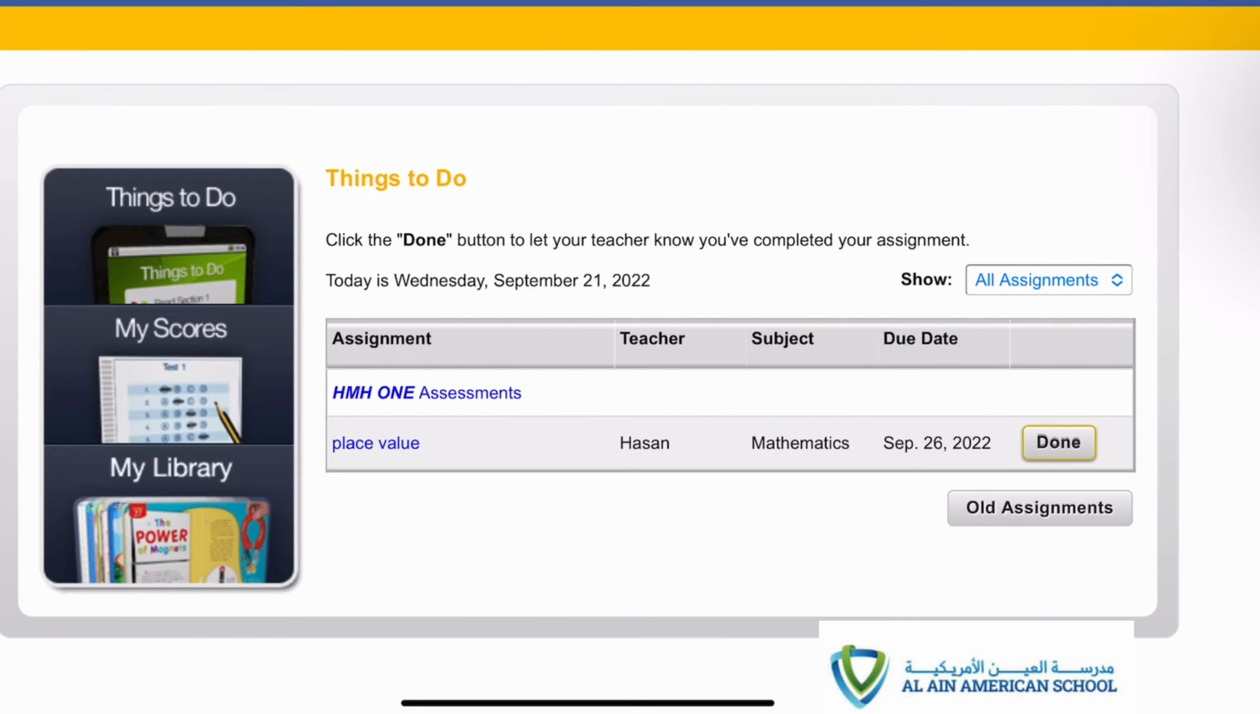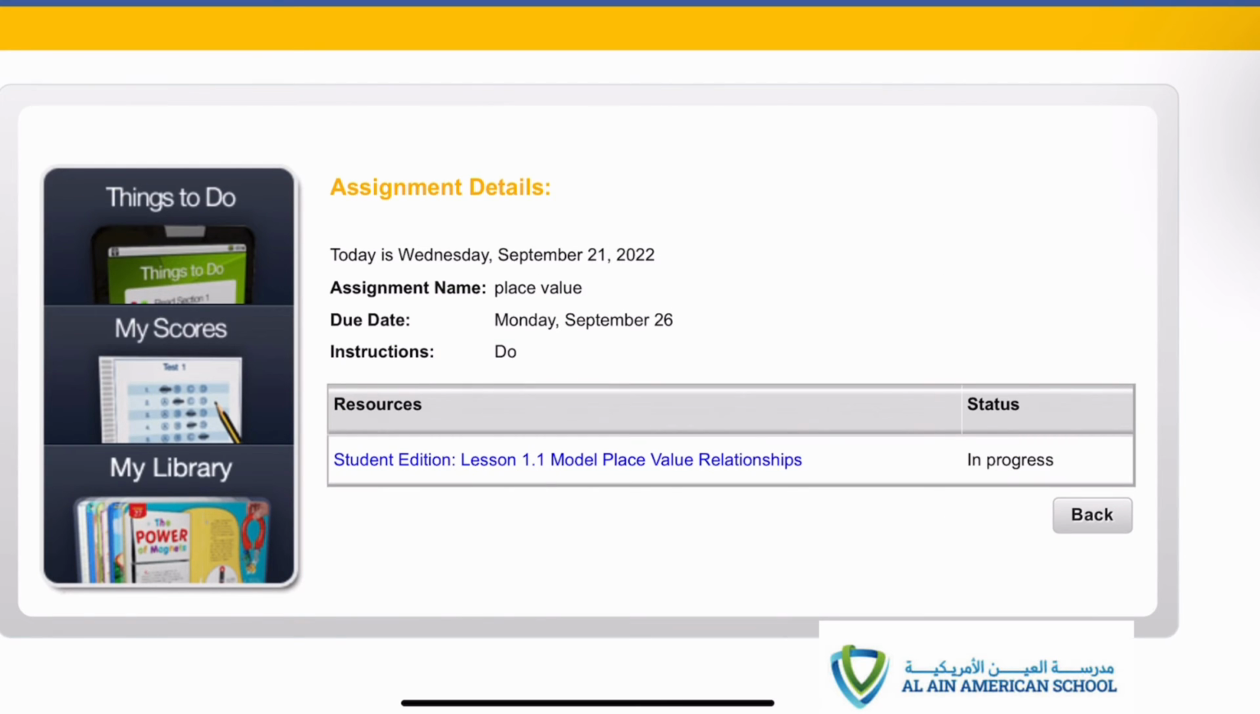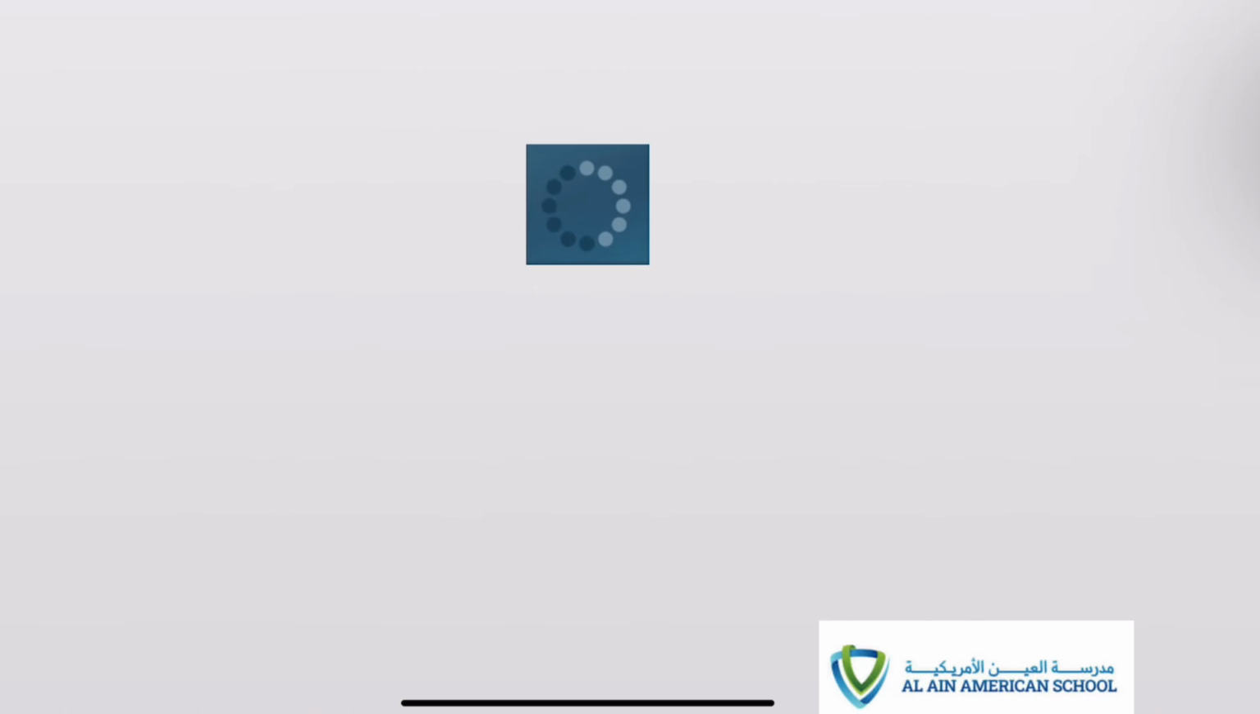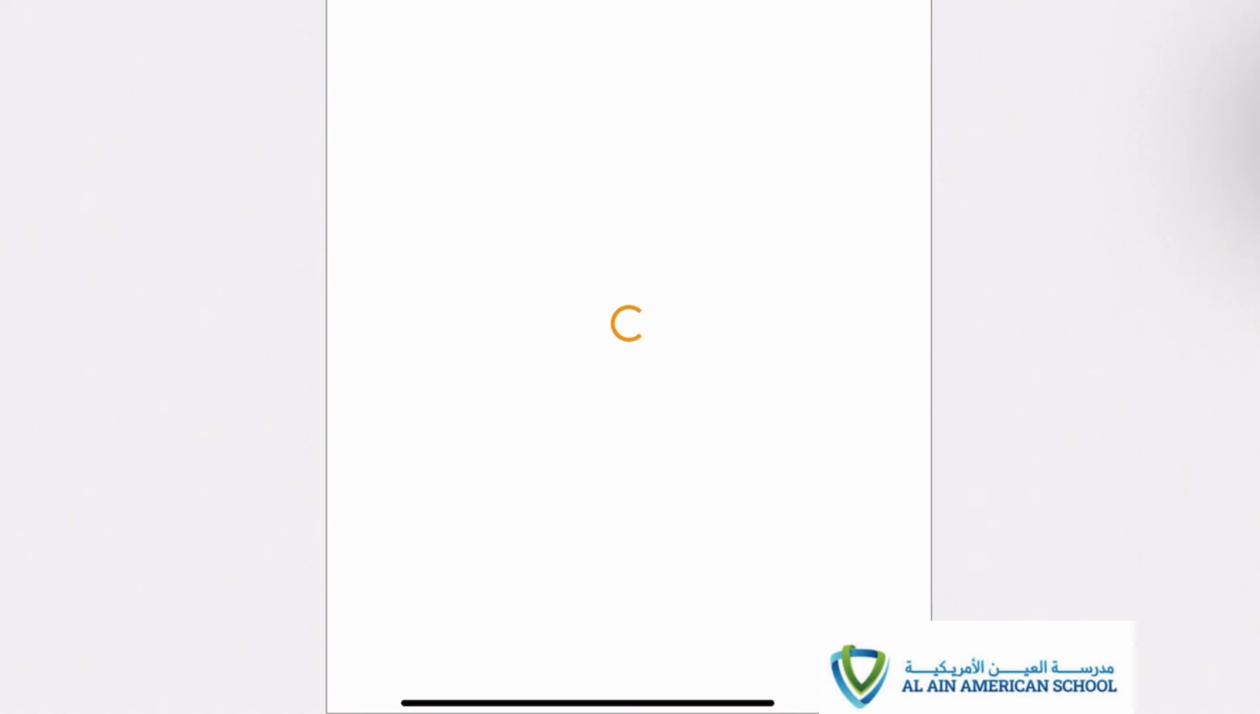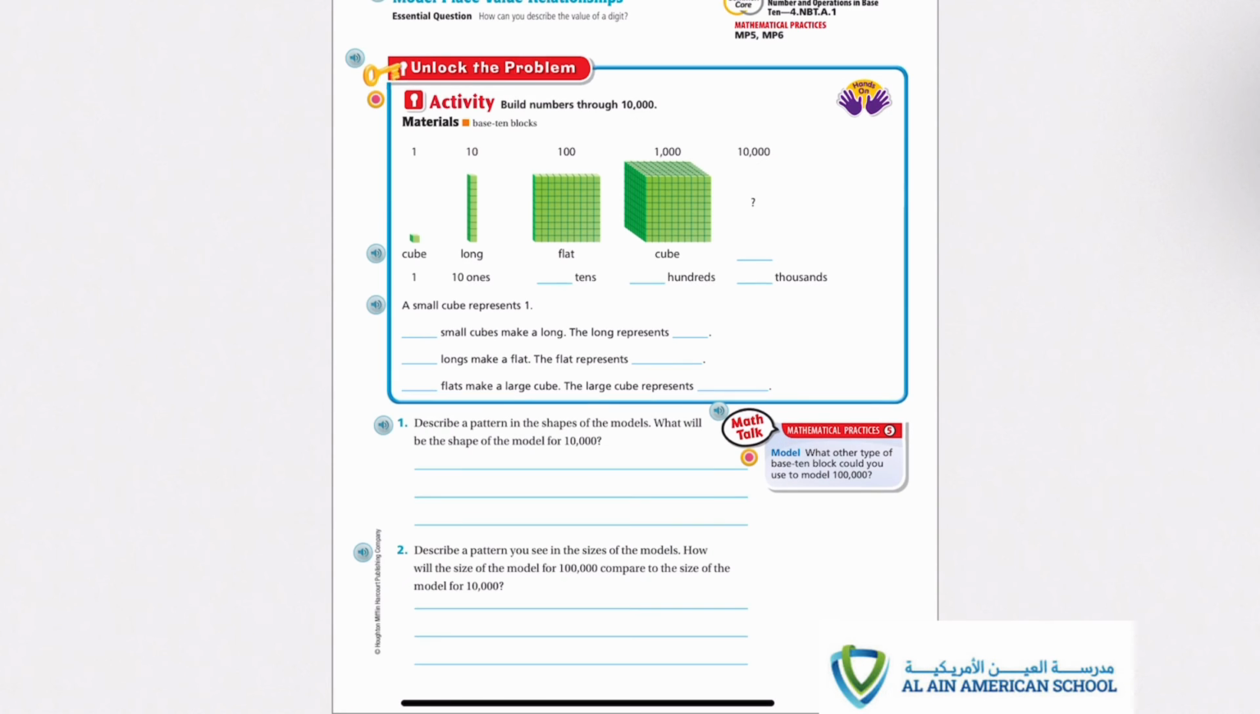When you click on things to do, you will be able to see all the assignments and the due dates assigned by the teacher. And if you click on that assignment, you will be able to see that this homework should be done. It is that easy. Hope you will all be able to log into the account. If you have any concerns, you can still contact the teacher and we are ready to help you.